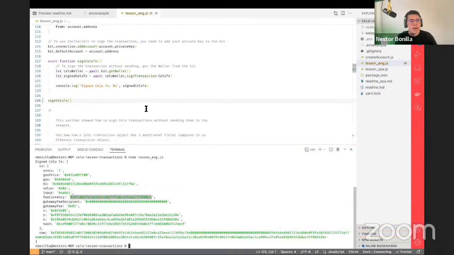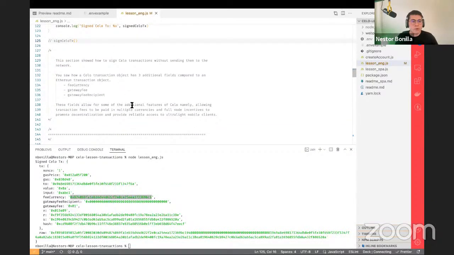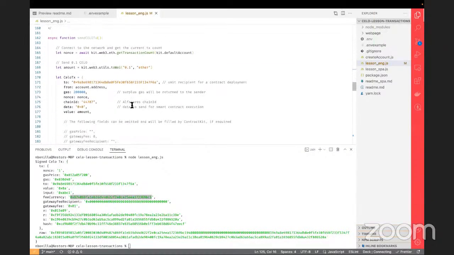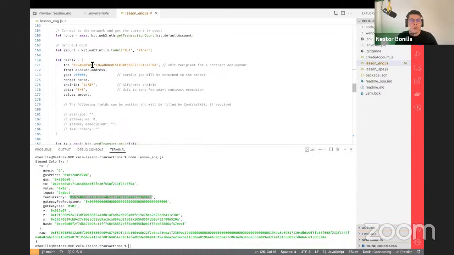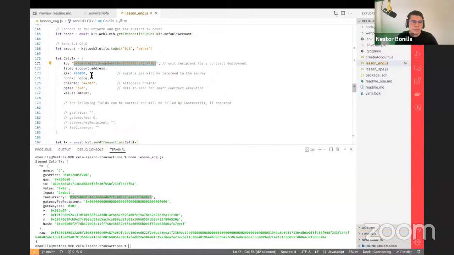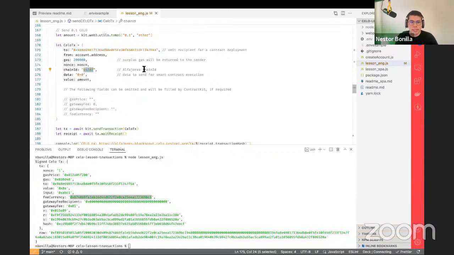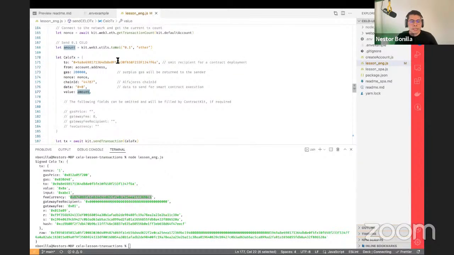All right, so now we have dissected one Celo transaction. What we're going to do now is send a Celo transaction. We're going to send to this public address from the account that we're using. We're still using the same Alfajores chain ID. In this case, we are not going to send any data because this is going to be to an externally owned account, and we're going to send some Celo.